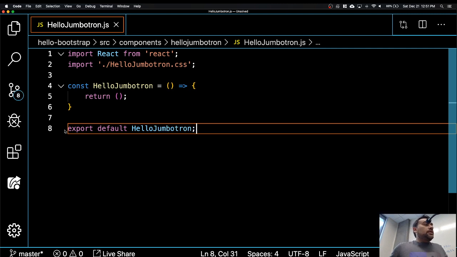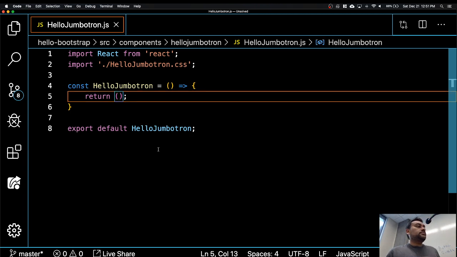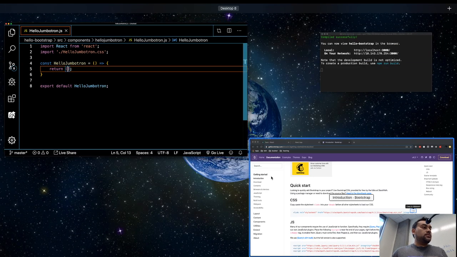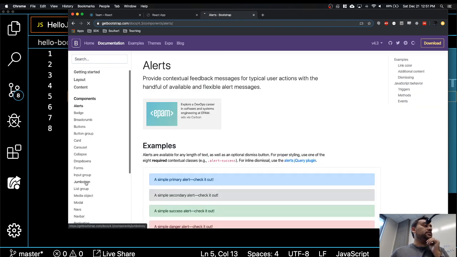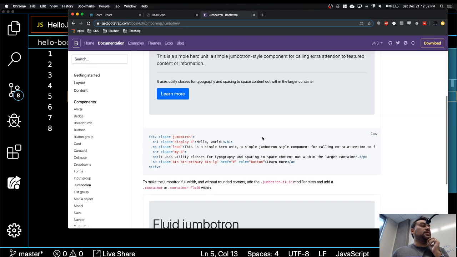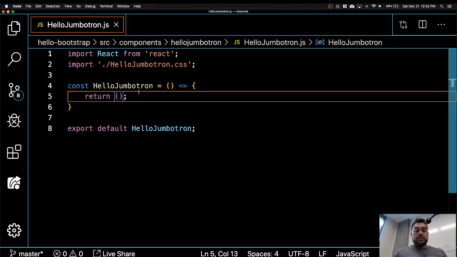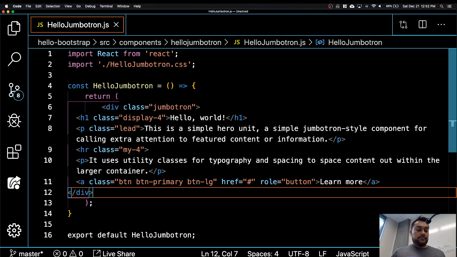Okay, now let's go ahead and include our CSS from Bootstrap. All right, now this component is, so we'll go over here, look and find our, is it in components? Yeah, components. Let's look at our jumbotron. We'll just copy this code. Okay, this is HTML. All right, let's go ahead and paste it over here.